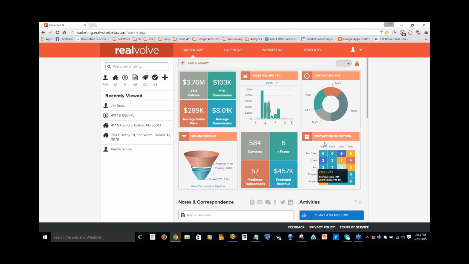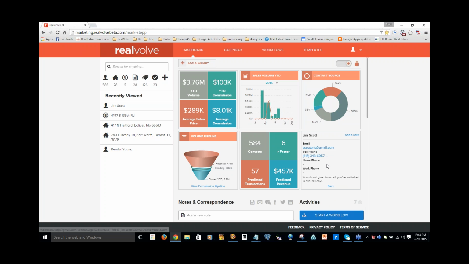Okay, so the last widget that we've got here is our contact cross-section. Now, like I said, this is dealing with that aware, know, like, and trust, comparing it to our suspect, prospect, lead, client, past client. And what this does is this shows you a number of contacts that you've got in your different segments, cross-sections, that need to be contacted in some form or fashion. So if I go into a certain person, past client trust, and I do go to Jim Scott, for instance, I get some basic information about him.